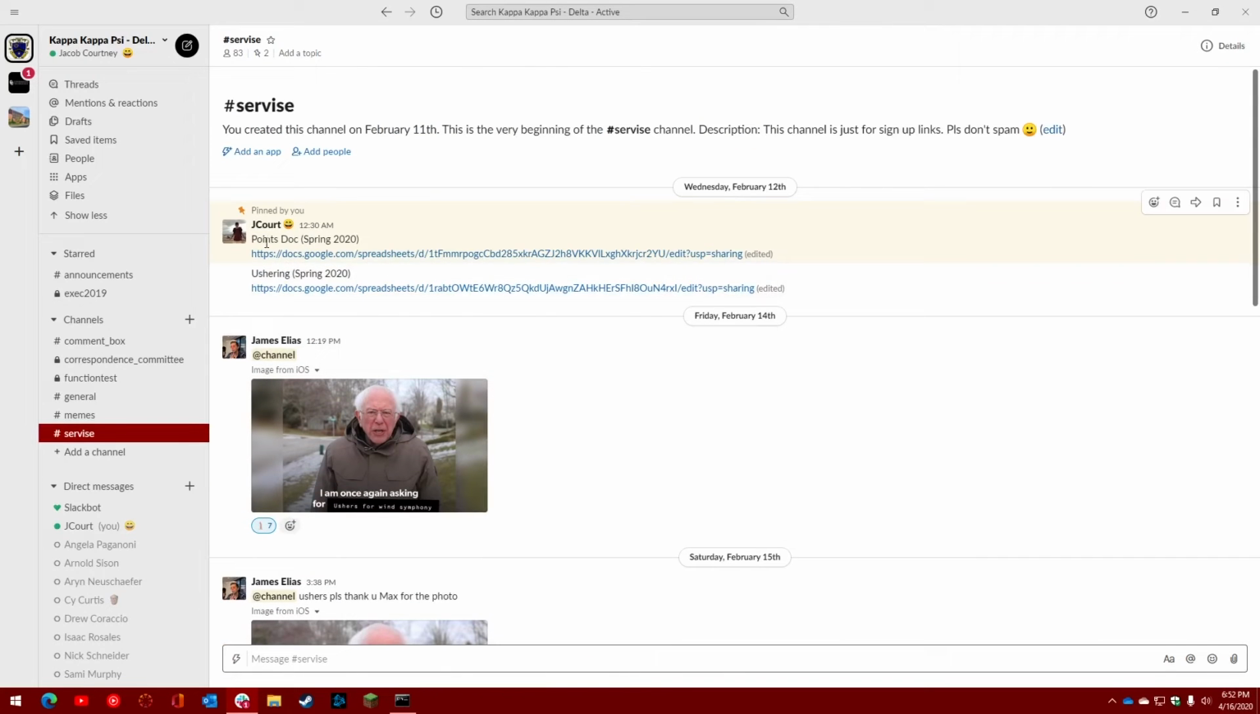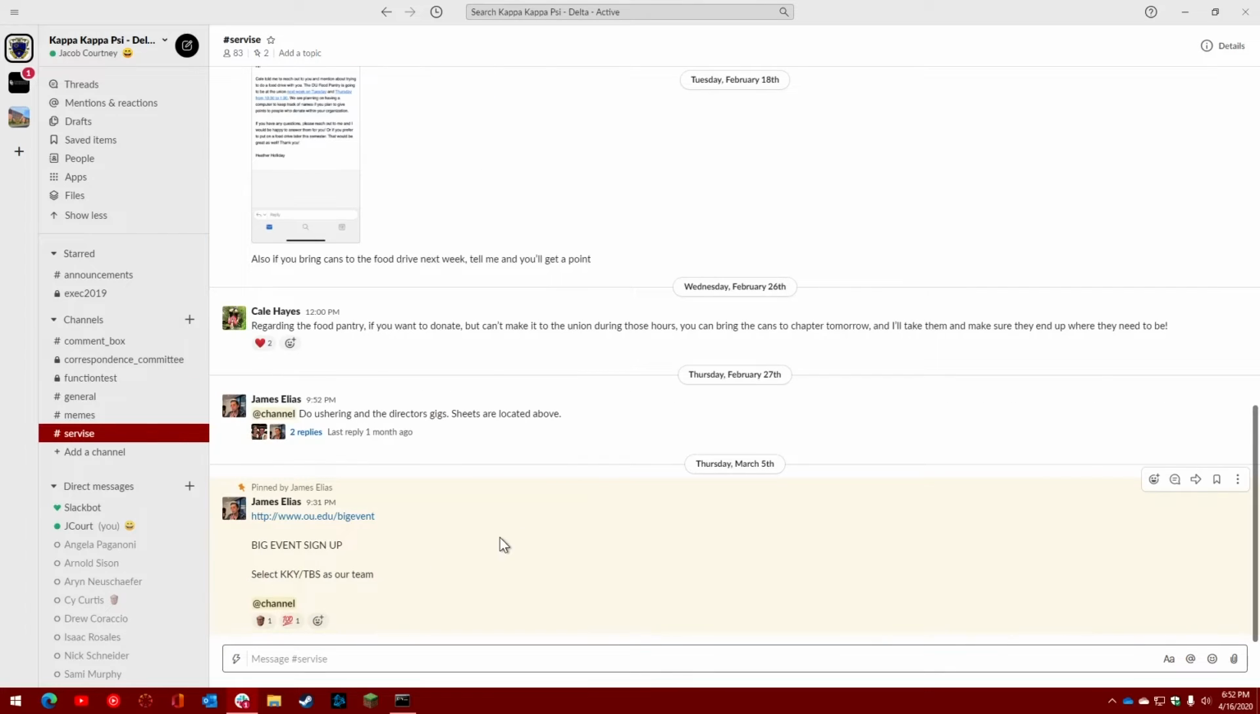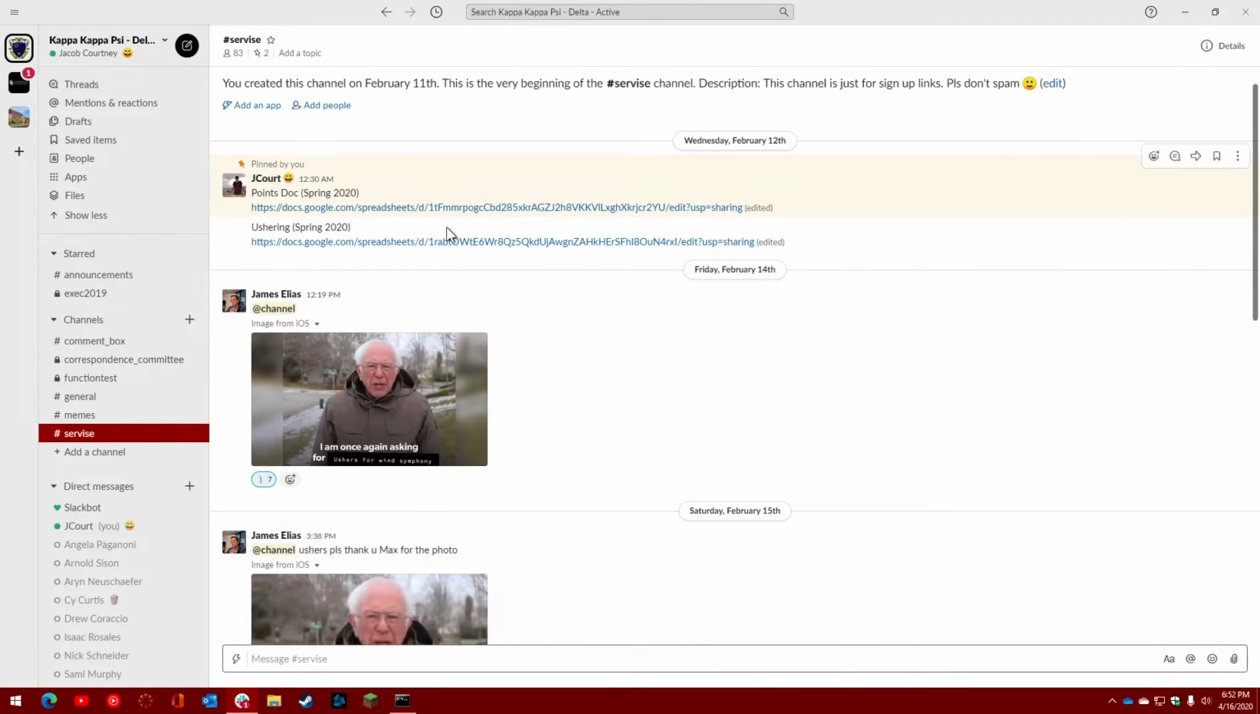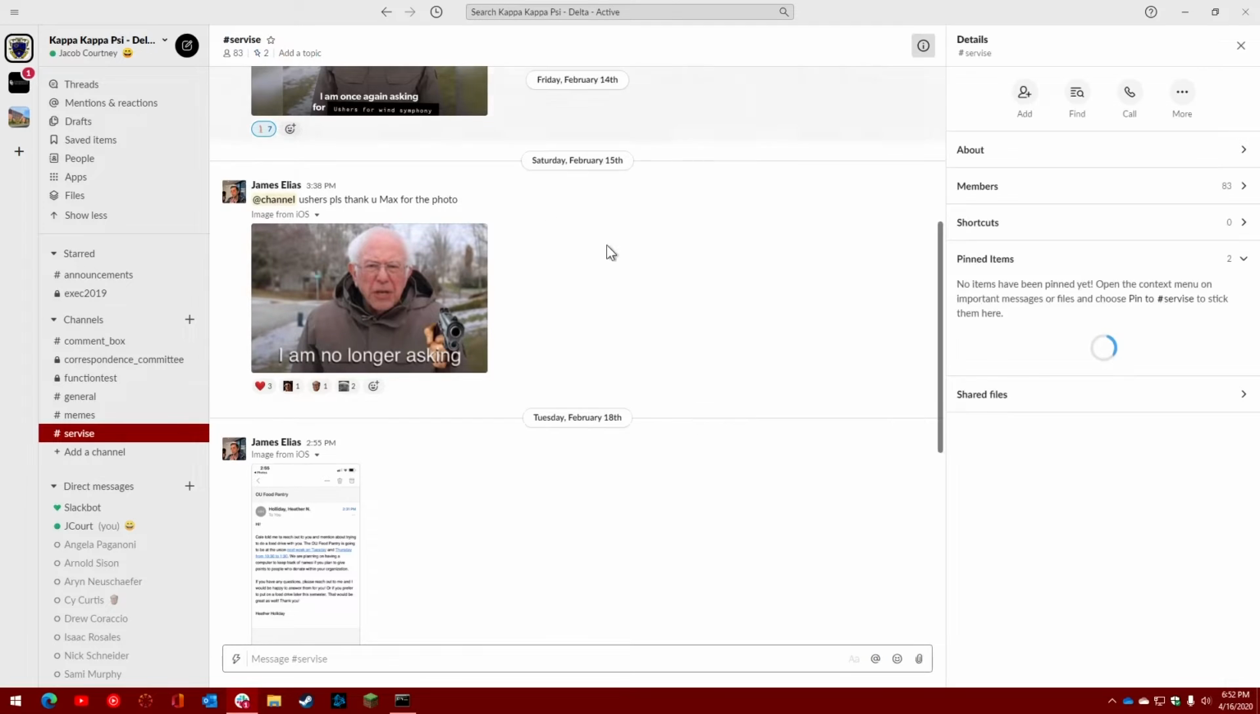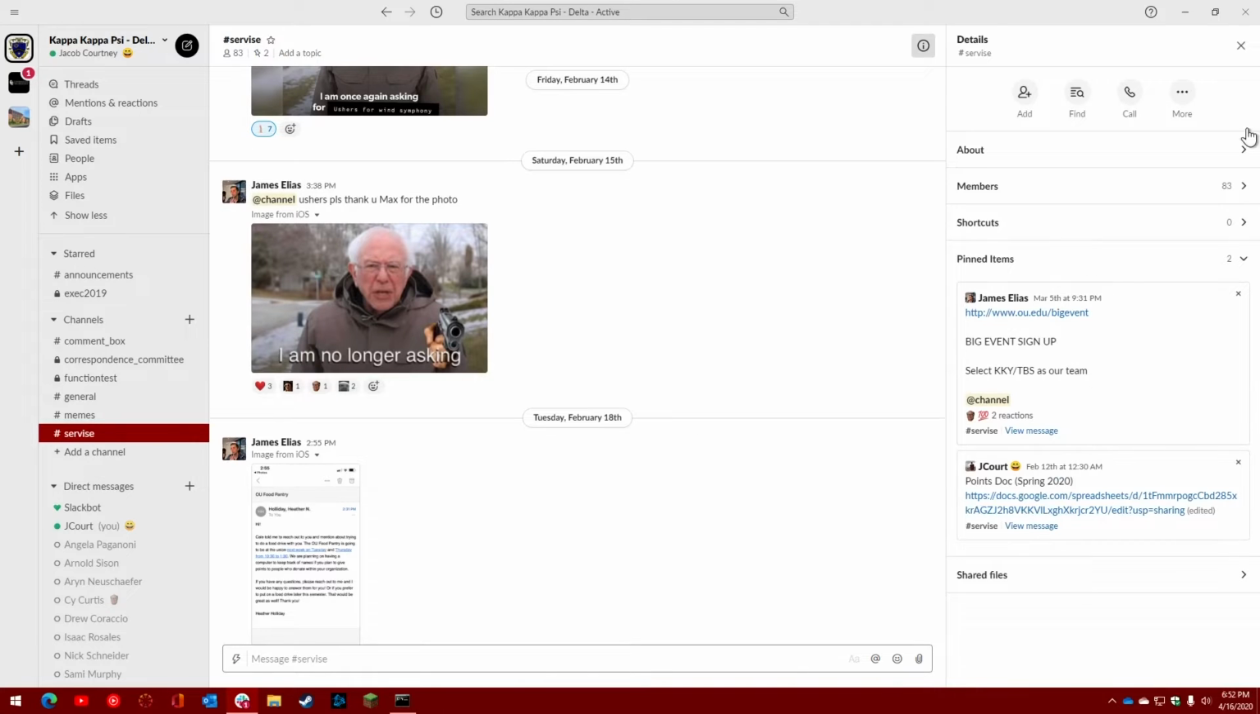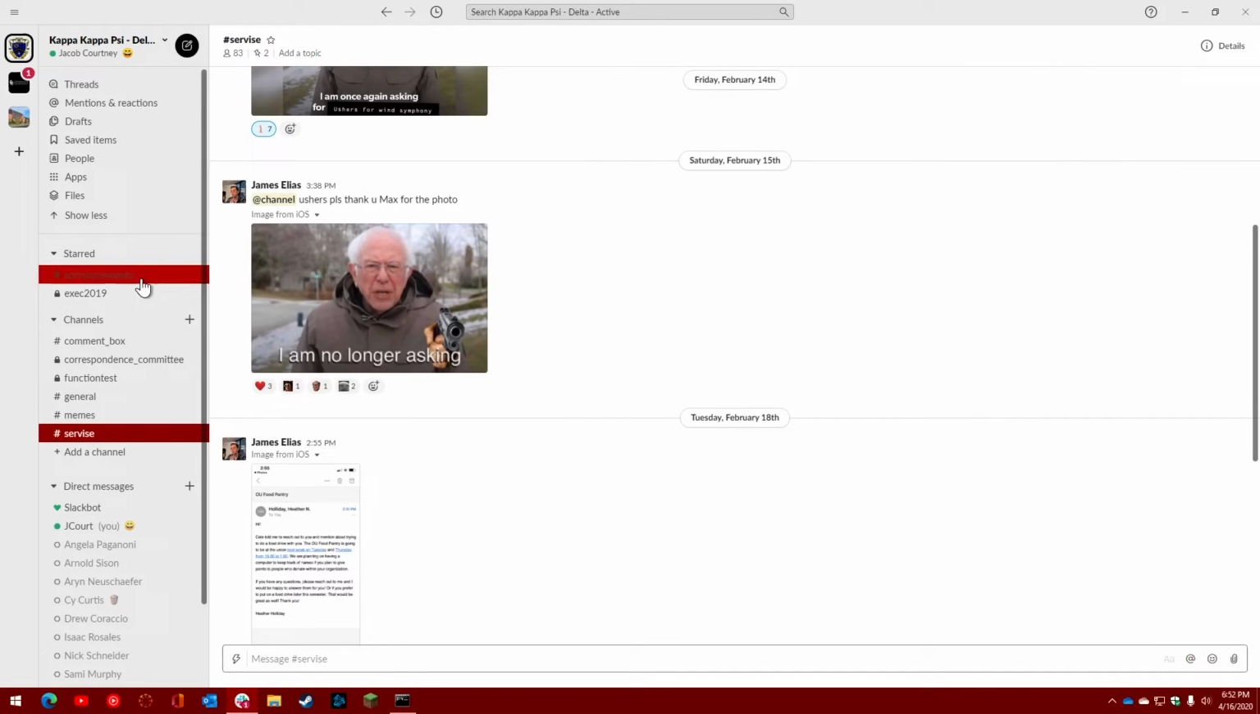You'll notice also up the top we have one specific for the points doc. You might notice that some of these messages are in yellow. That means that they're pinned. So you can actually click here up at the top to view pinned items, and you can view everything that's pinned. That's kind of just a way to highlight the most important things there.